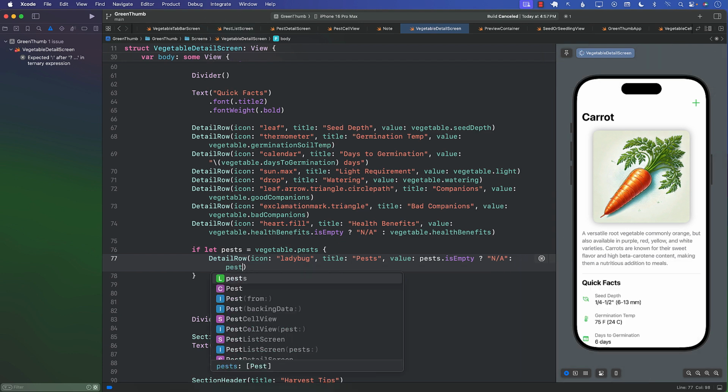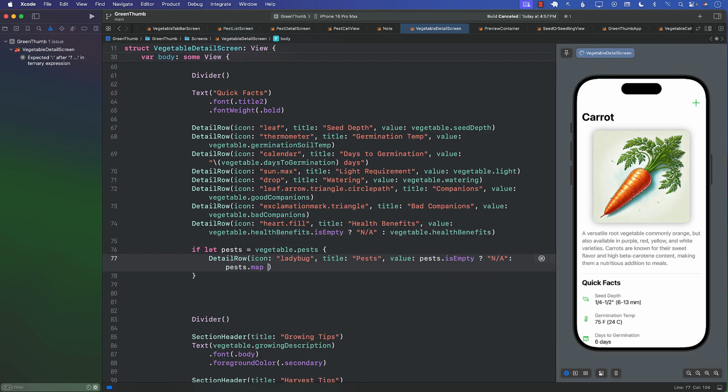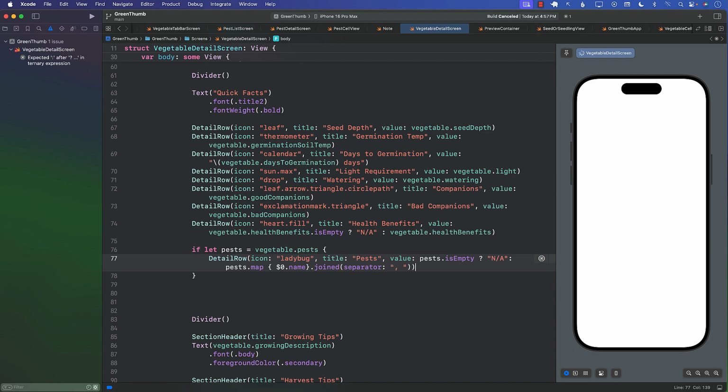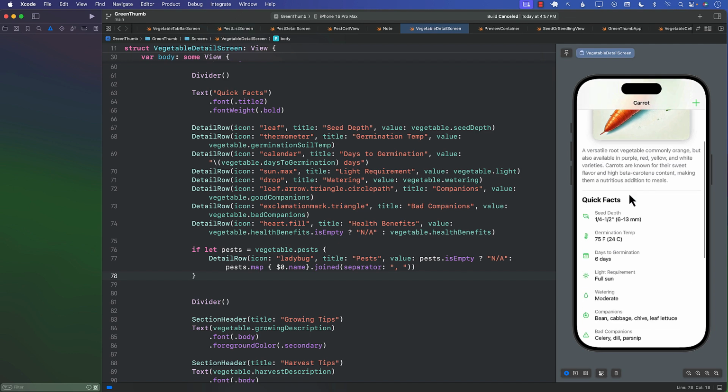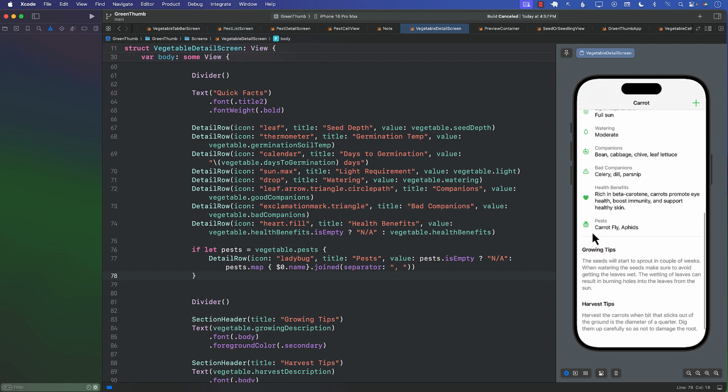And for other things which will have pest information, that is where we're going to go ahead and pick up the name and then join it with a separator, and the separator that in this case we're going to use will be a comma. All right. And if you run this application now, we can see carrot fly and aphids. Now, it will be interesting because pest over here, if it is null, yeah, so we are unwrapping it.